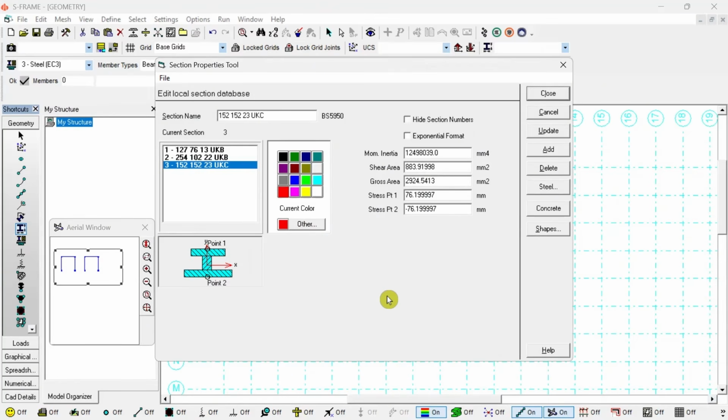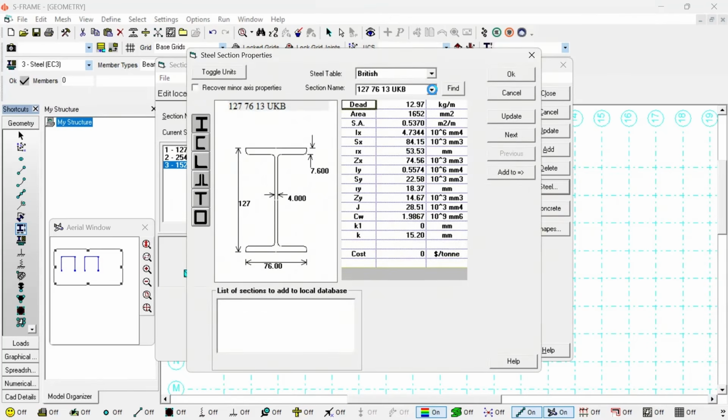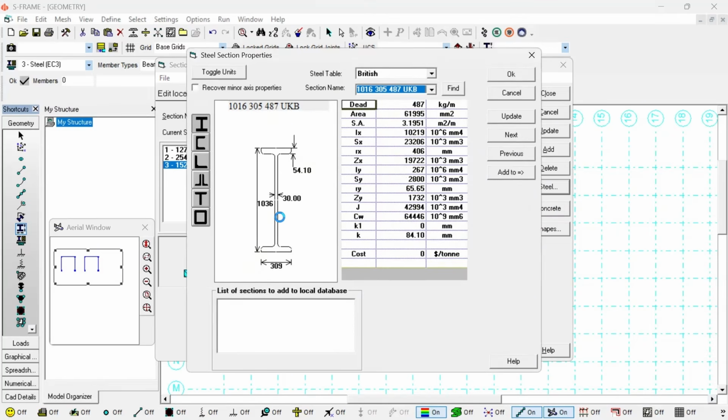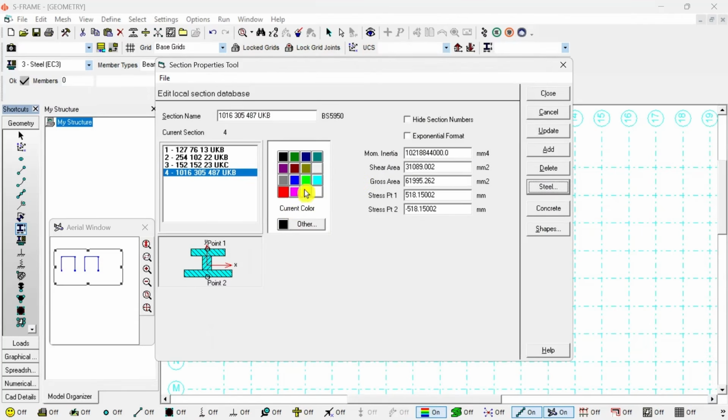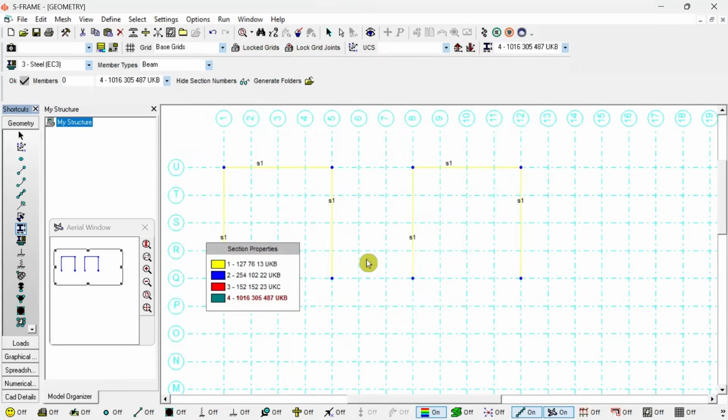Additionally, I will assign the heaviest section possible as well, just to play with the software to see how moments will shift. That is not for this question, but obviously for your general knowledge. And let me go and define the highest possible section, UKB. If you come down, the highest possible section is this one, which is 1016, which is as much as 1 meter deep section. And I will define this section as well, and I will give this color to the section, and then I will click OK.